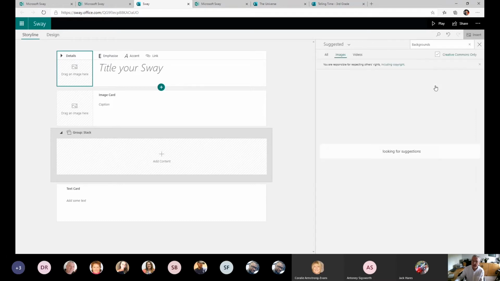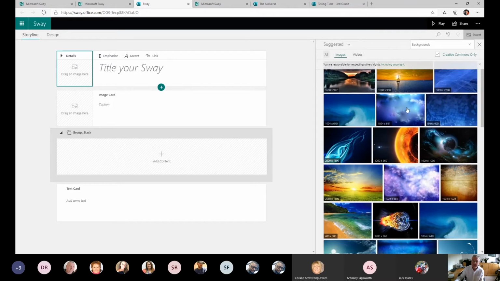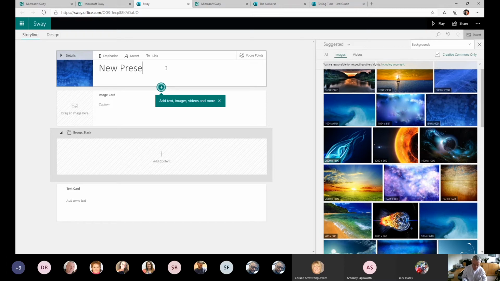It might be that I want to just add a background in here to this new sway, so let's put a pattern in and just drag that into there, and that's now added to that card. So when we open up this card, I will have the title new presentation with a background image in it. I've got some emphasis controls in here.